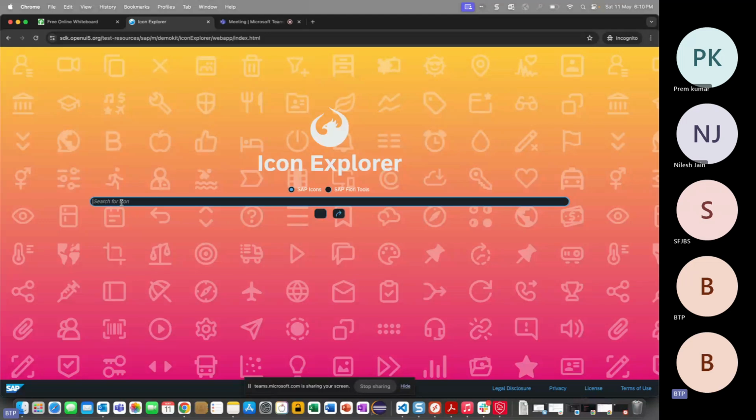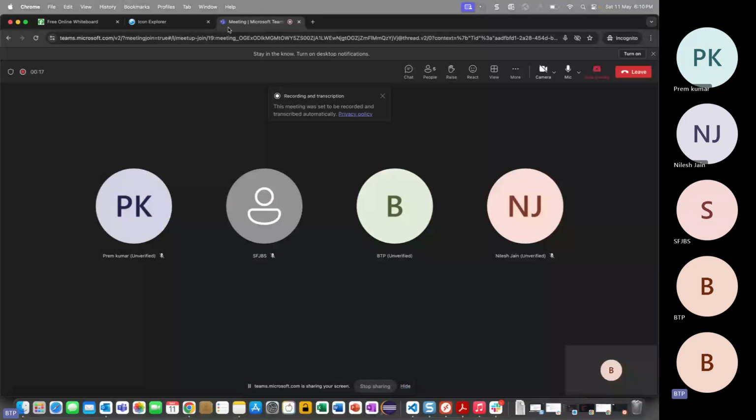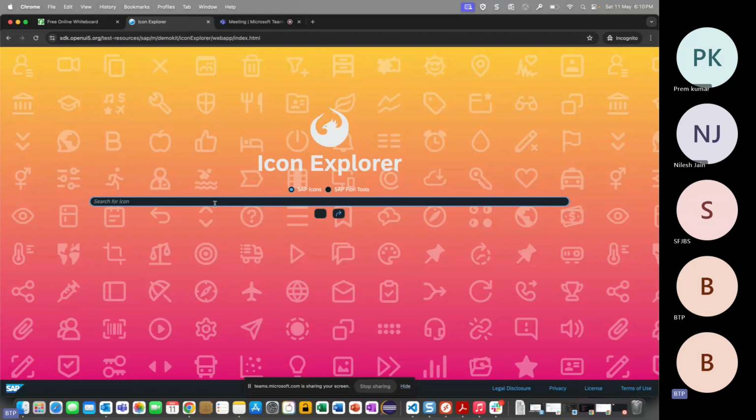You are able to see the screen? This UI5 images? Nilesh, you are able to see the screen, right? Yes, yes. Okay, perfect. Please let me know if you're able to see.